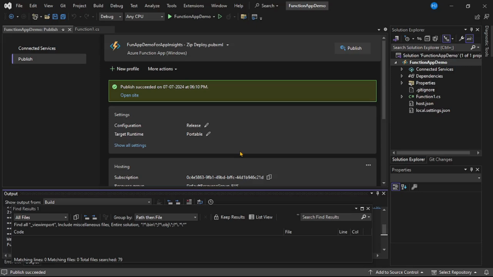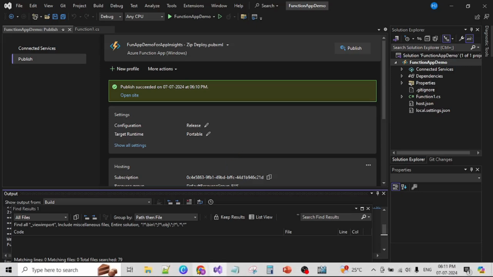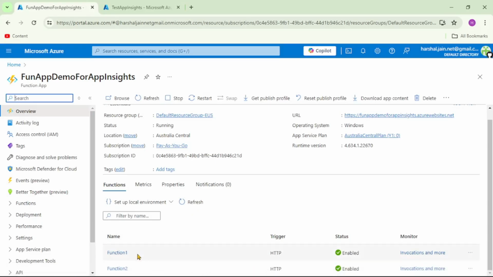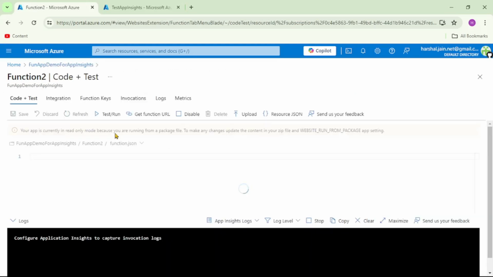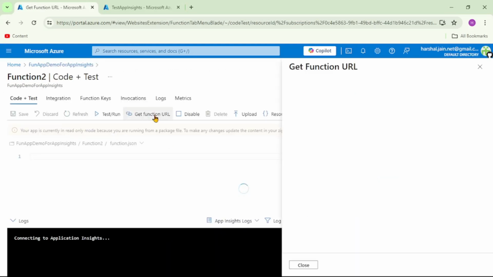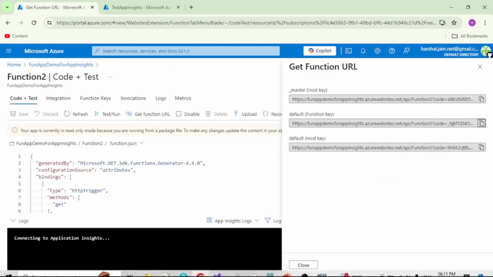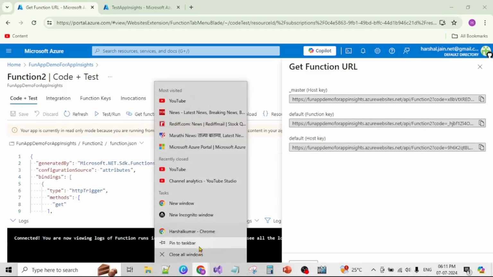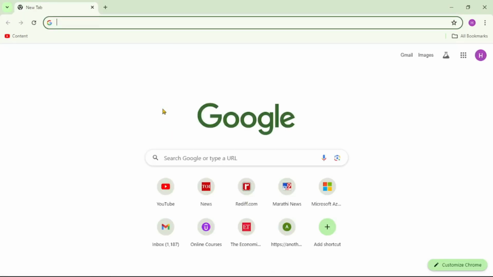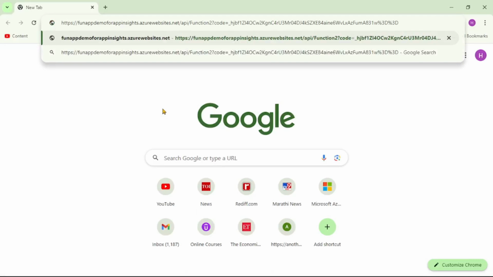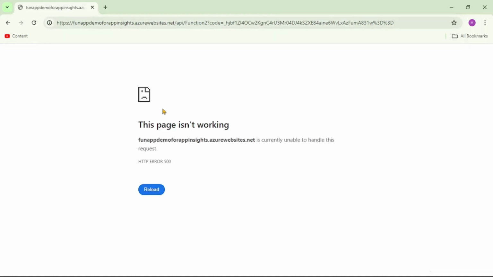Now let's go to the portal. Let's retrieve the URL of function 2 and using that URL we will run that function. So let's go to the portal. Let's open function 2. I'll say get function URL. I will copy this URL and let's open it in a new browser window. Let me paste it over here. And when I run this function, it should throw an error and it should get logged in App Insights. So let me run it.